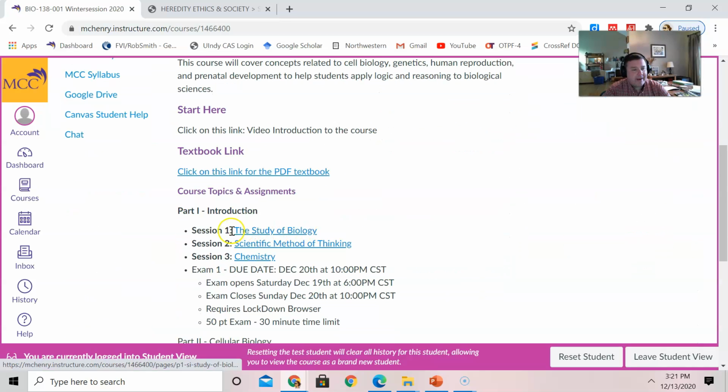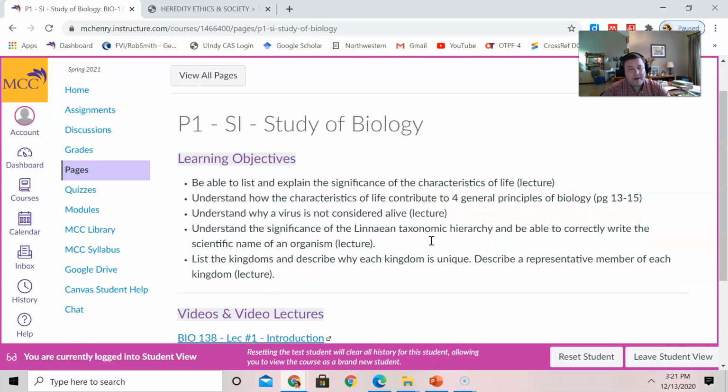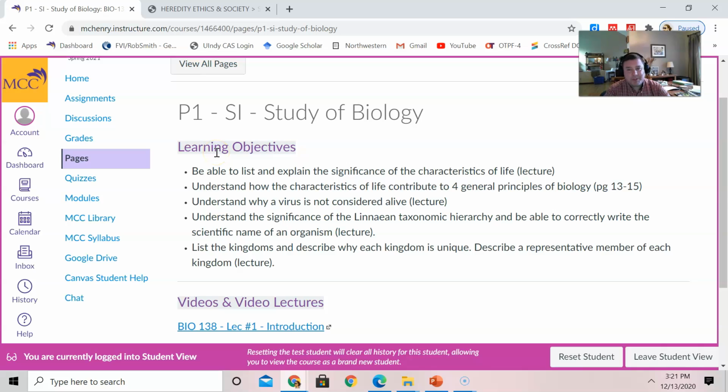You can see how I have session number 1, the study of biology, session number 2, scientific method, session number 3, chemistry. I'm going to use the same format in all 3 of these sessions. Okay? So when you click over here on session number 1, what I have listed up here is going to be the learning objectives. This happens to specifically be the content that you are responsible for.